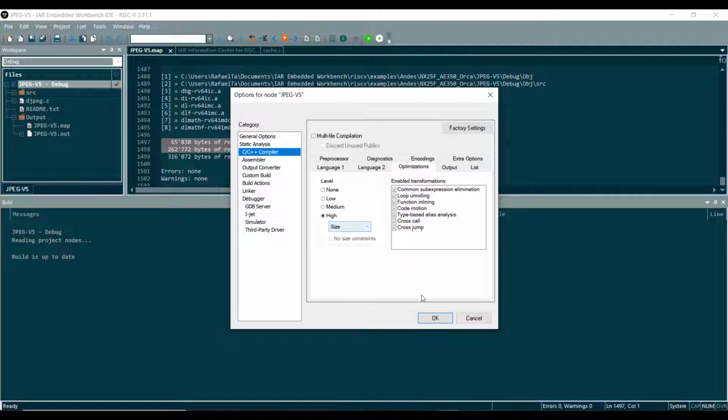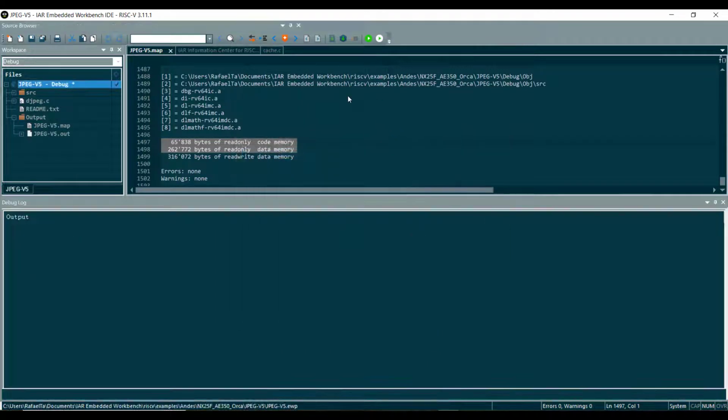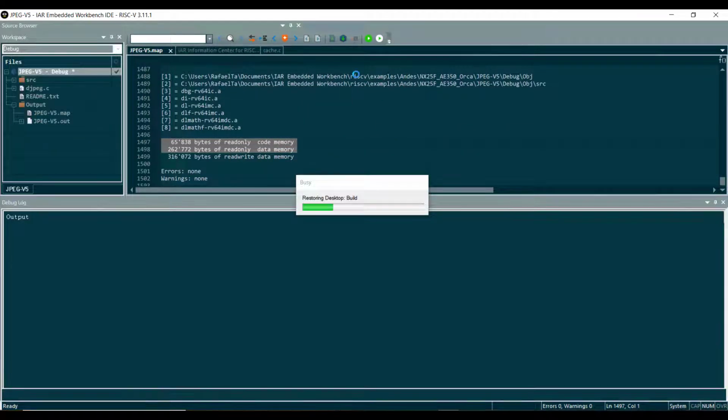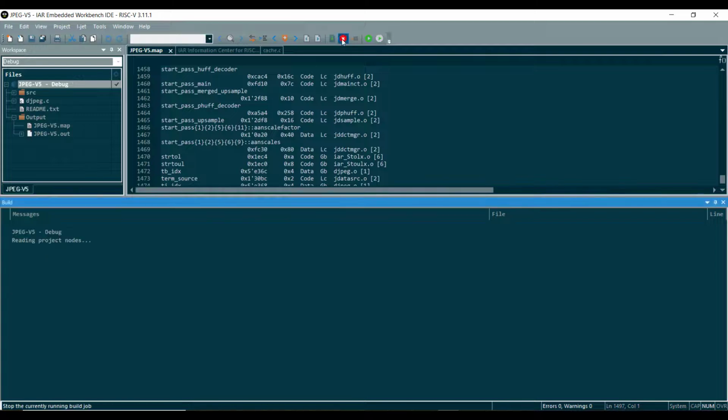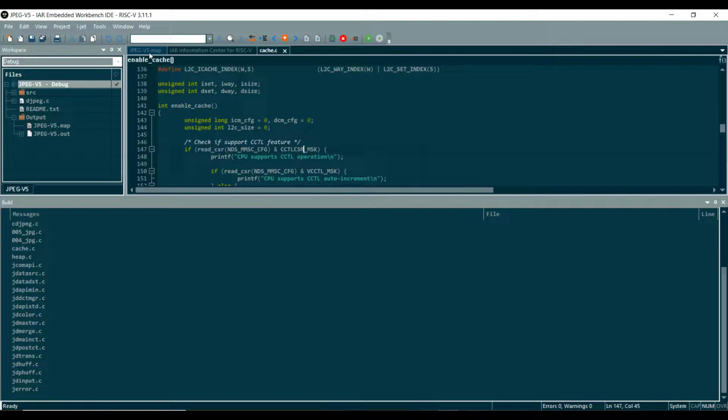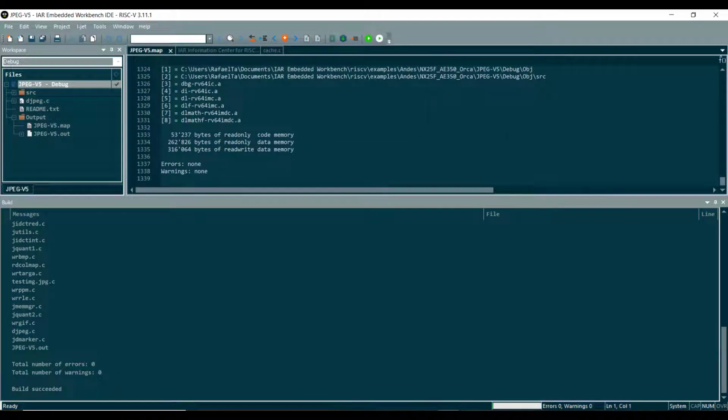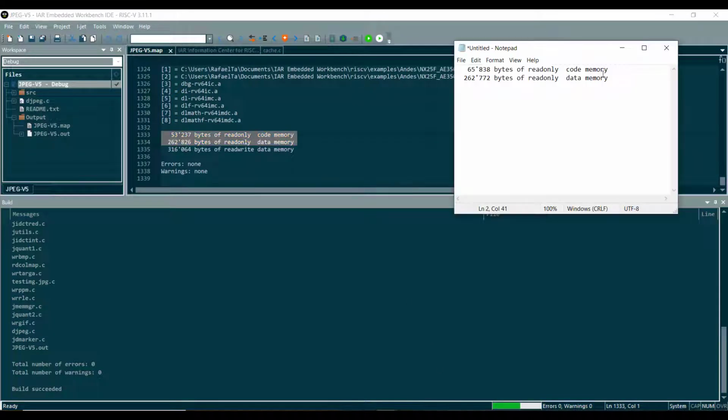Let's go for high size. Let's see how much the compiler can do for you. This should be a straightforward process, just rebuilding all the modules. Great, so now we are done with the optimizations, and as you can see, it's significant. We already reduced here from 65K to 53K, but of course we want to do more.